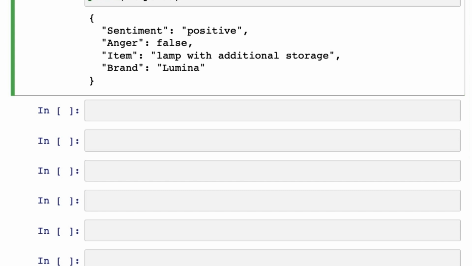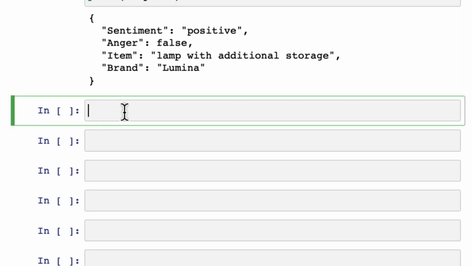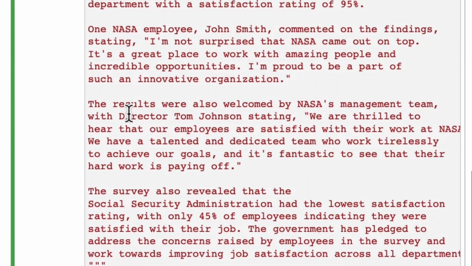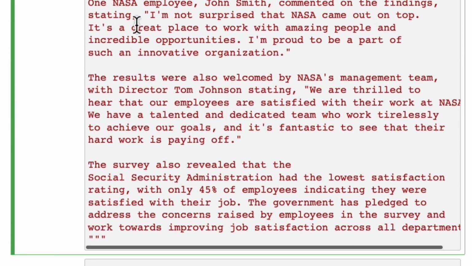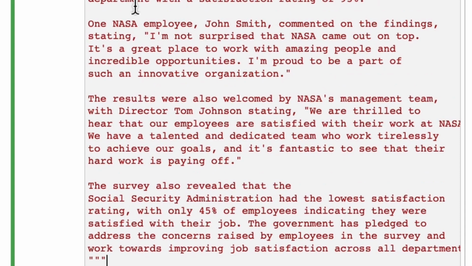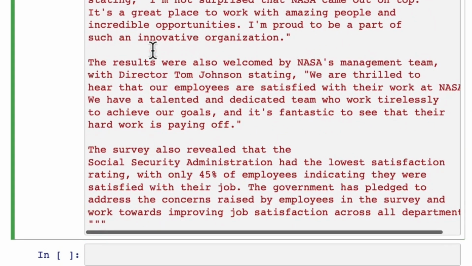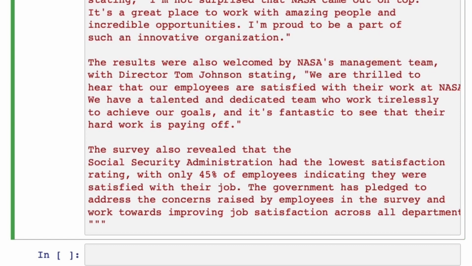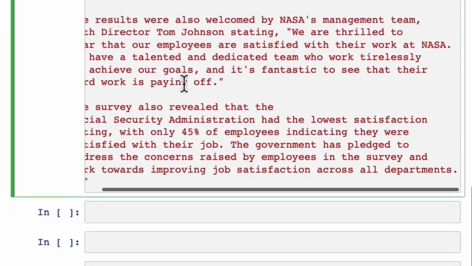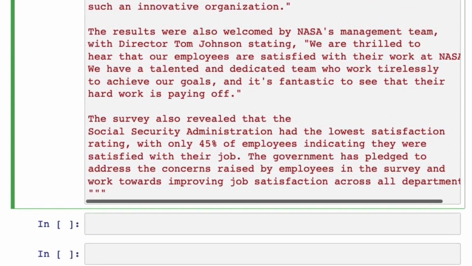Now, one of the cool applications I've seen of large language models is inferring topics. Given a long piece of text, what is this piece of text about? What are the topics? Here's a fictitious newspaper article about how government workers feel about the agency they work for. The recent survey conducted by the government, and so on, results revealed that NASA was a popular department with a high satisfaction rating. I am a fan of NASA, I love the work they do, but this is a fictitious article.